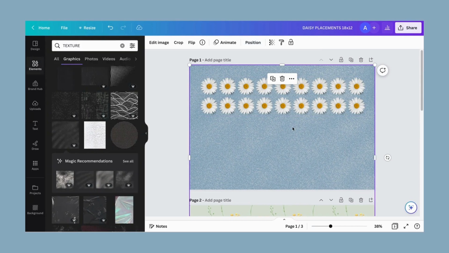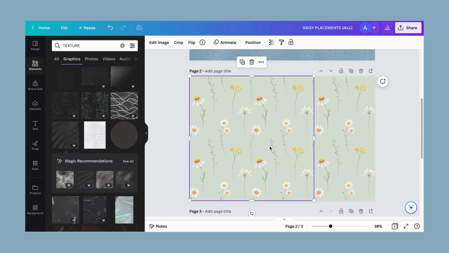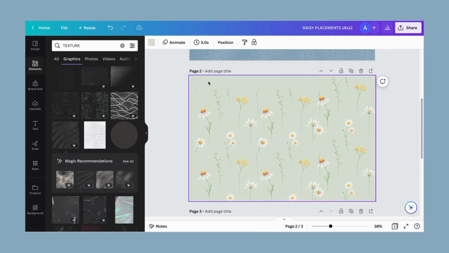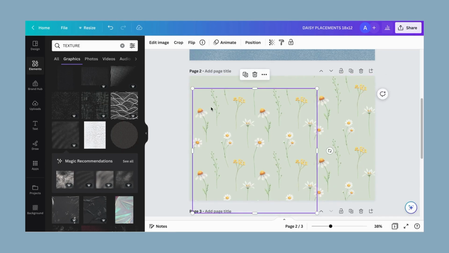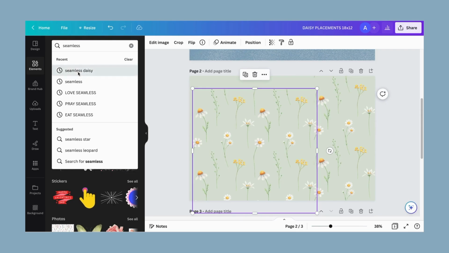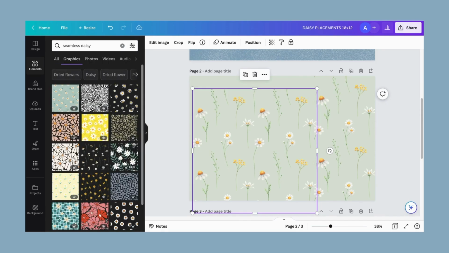And that was the process for this placemat. So I add color, which is the blue that I wanted, texture, and then my elements, and then just get creative with it. Secondly, this is a seamless pattern, and what I did here was just a color that I wanted and the pattern. Okay, so here you would type seamless daisy, and again, so many cool options here.